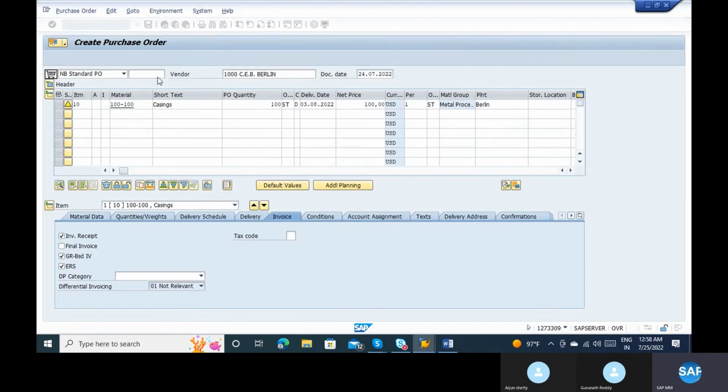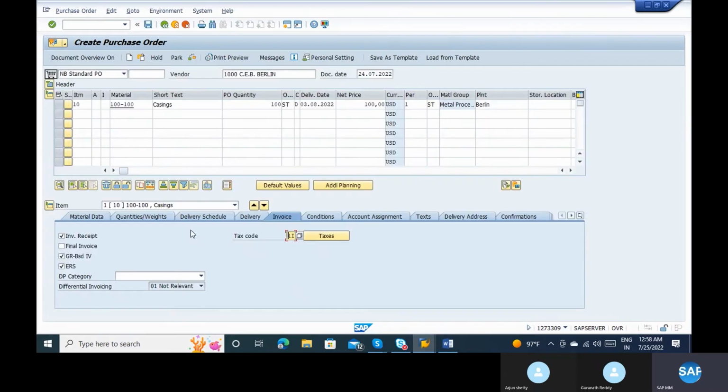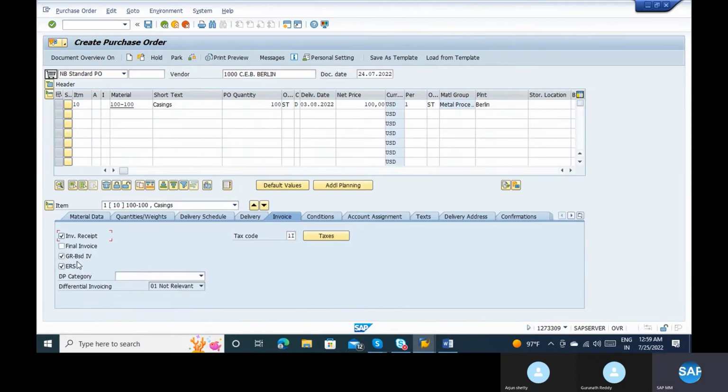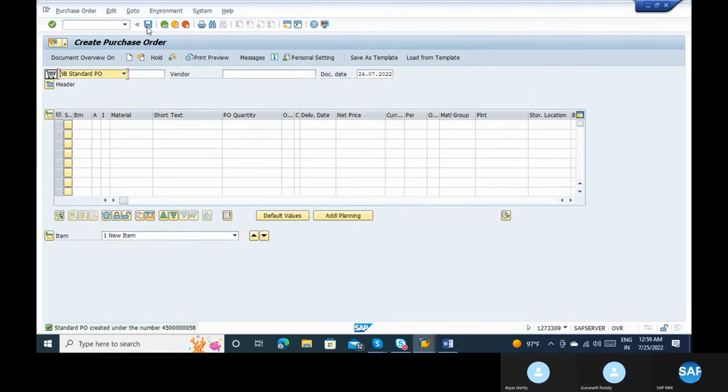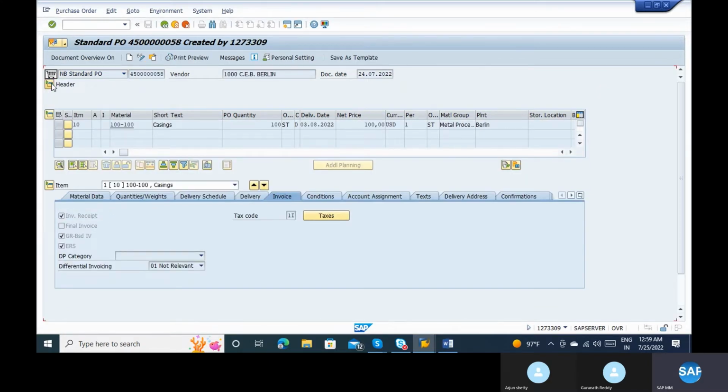Now the tax code is mandatory here because it is posting automatically in the background, right? So we need to enter the tax also. The tax values also you have to enter. Tax code. Okay. And the prices, everything you can enter here only. Okay. So what are the mandatory fields here? In the vendor master record, the ERS checkbox is mandatory, and in the PO, GR based IV is mandatory, and the ERS checkbox is mandatory. Now save. Now the PO is created. Now let's receive the PO.